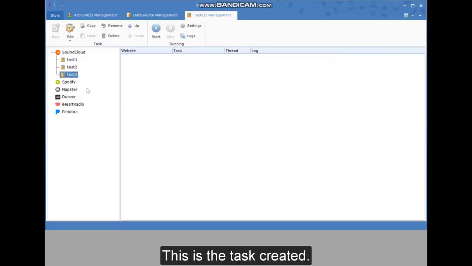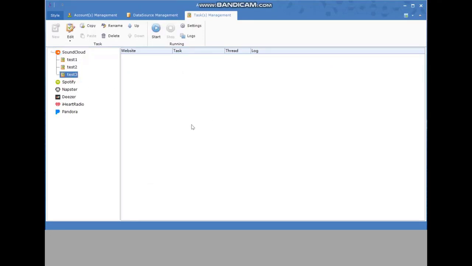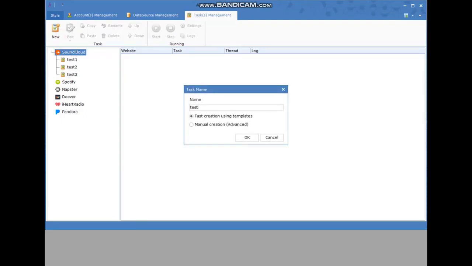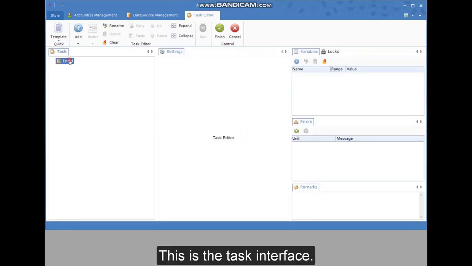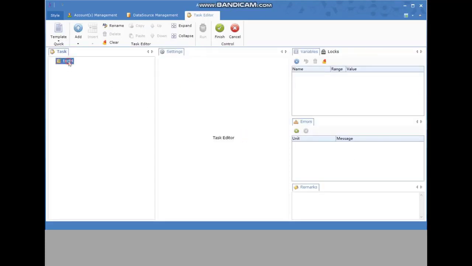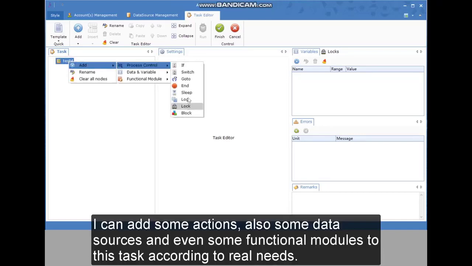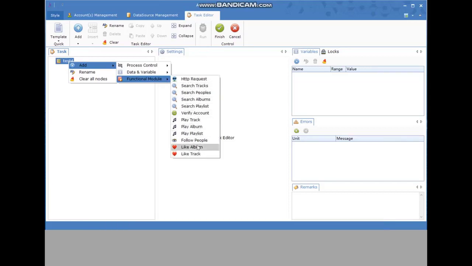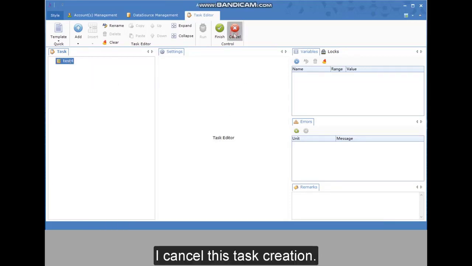This is the task created. Click Start to run it. Now I add a manual creation task. This is the task interface. I can add some actions, also some data source and even some function modules to this task according to real needs. I cancel this task creation.